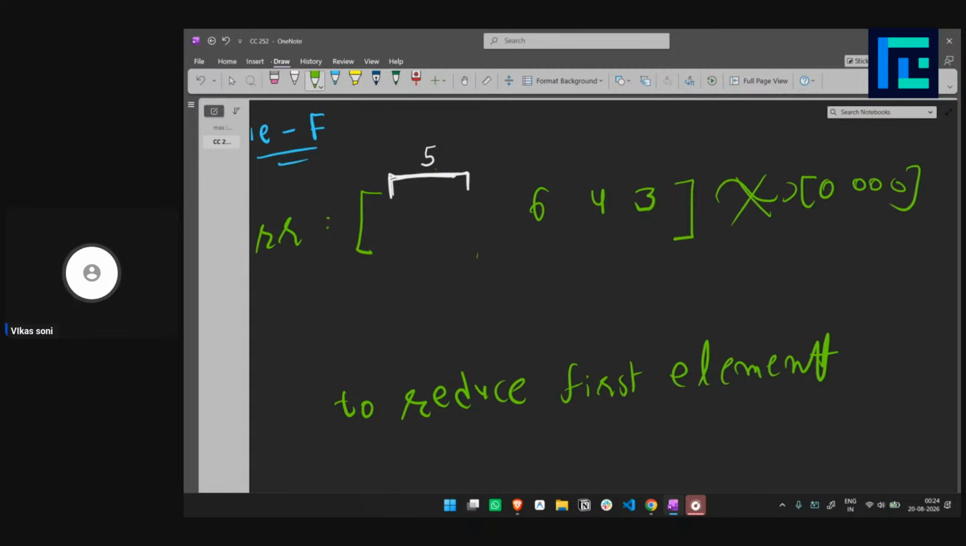So therefore, the condition is satisfied, right? The condition is that if ARR[0] is greater than ARR[1], then I cannot do my operation. I mean, I cannot change this to zeros. That's it. If not, then we will do the operation. Let's say my array is like this, 4 and 5, right? I do my operation 4 times.